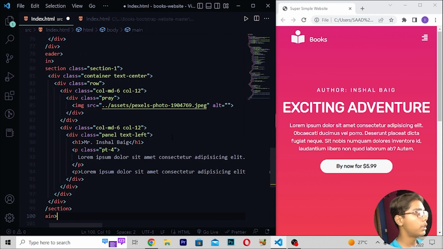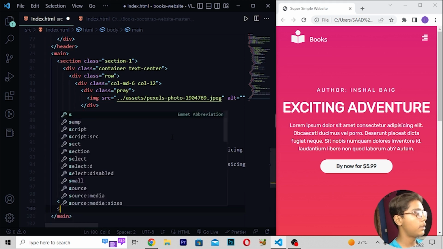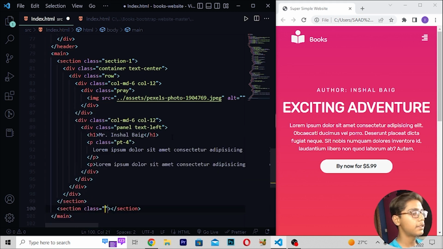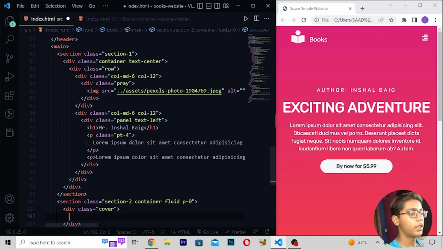Then you have to move under this section tag, then right here section class, then I'll be writing here section 2. So here I will be now writing section 2 container-fluid, or you can say p-0. Then you have to write here div class cover like this. Then you have to move down, right here div class, so here I will be now writing here dash.